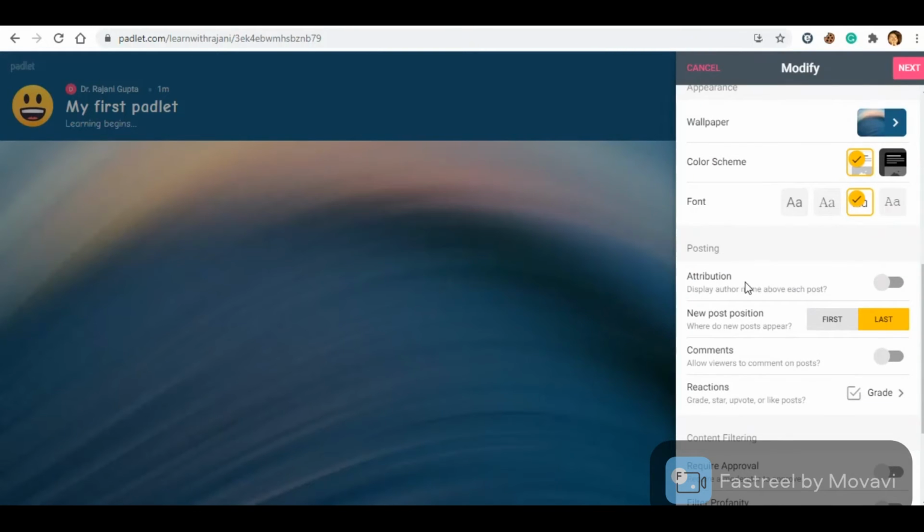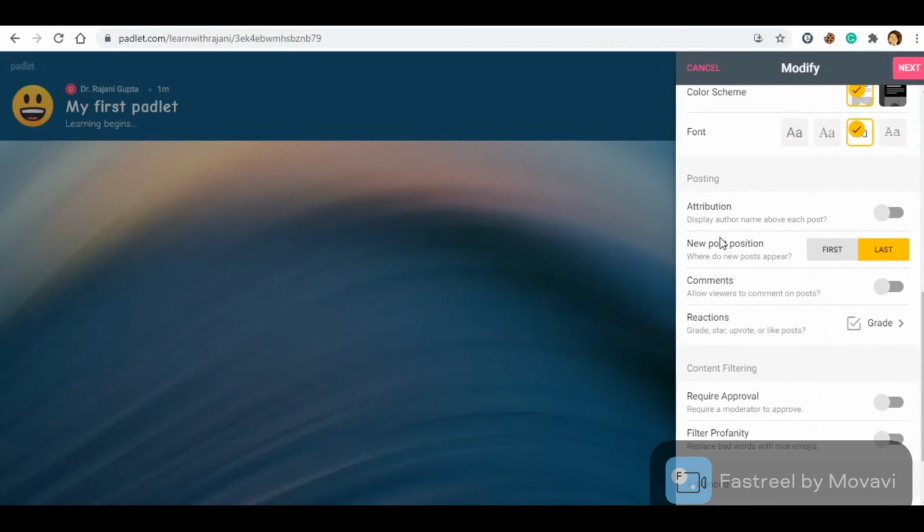Now you can also select the font size. Like at present, this is the font. You can even change it to different styles which are available over here. Okay, now it's up to you. If you want that your students should know that it's you who posted the Padlet, you can click this one, the attribution button. You can toggle it on, so it will display your name above each post. I prefer it to be closed.